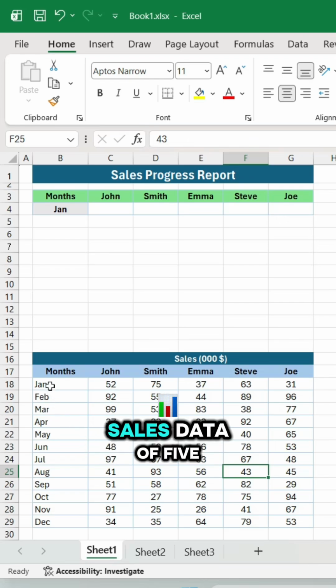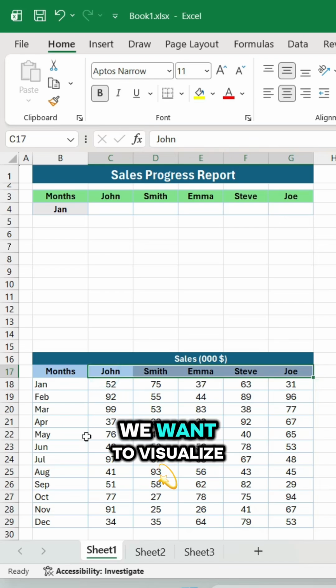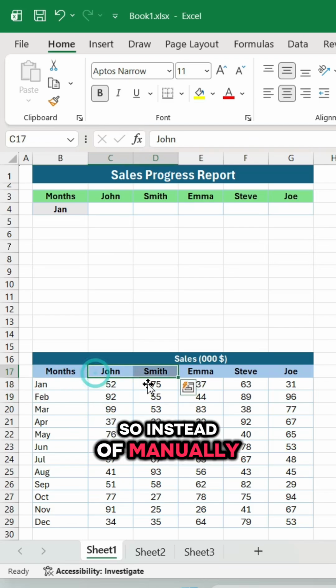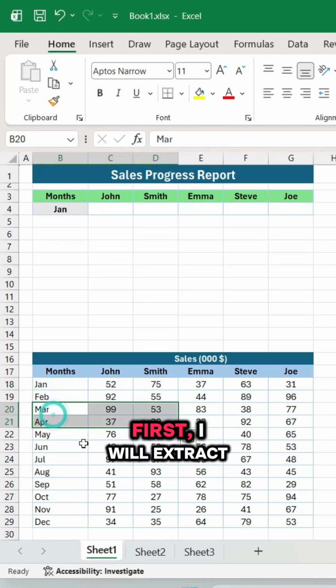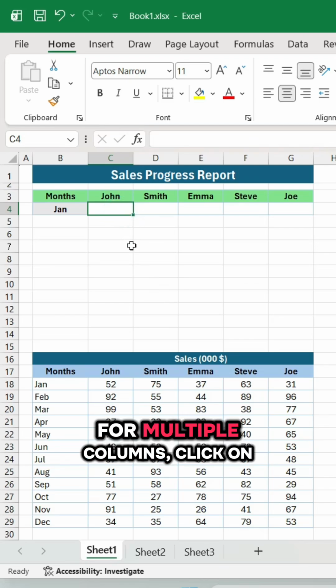Here we have monthly sales data of 5 sales agents. Our goal is simple. We want to visualize sales by month and by person. So instead of manually filtering data again and again, we will use a smart formula. First, I will extract the data using Vlookup for multiple columns.